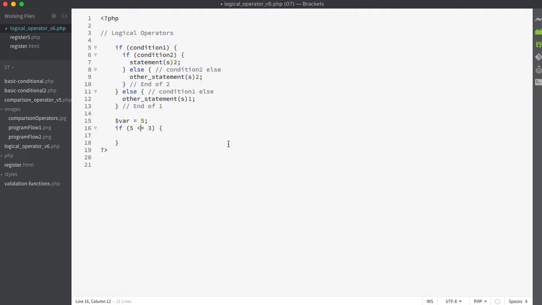And we've already looked at how we can use the exclamation point to make something a not operator. So right here, I can just invert the statement by saying 5 is not equal to 3, and then it's going to return true as well.